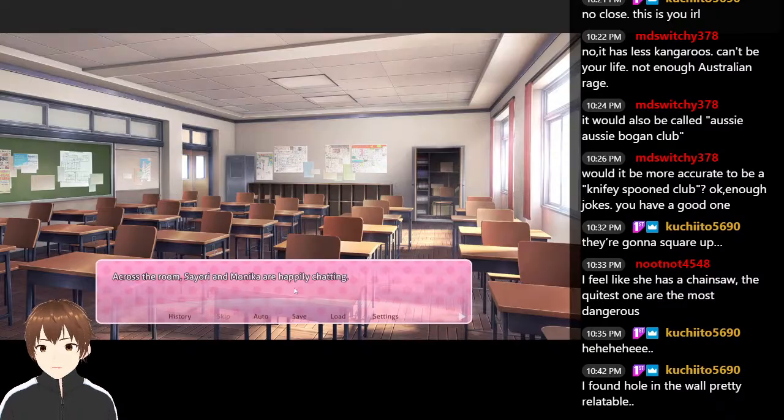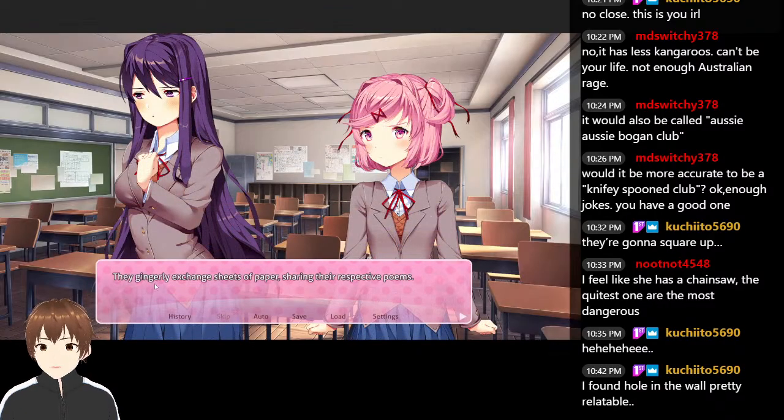Across the room, Sayori and Monica are happily chatting. My eyes land on Yuri and Natsuki. They eagerly exchange sheets of paper, sharing... Oh, is there gonna be a fight? Let's see it. Fight, fight, fight, fight, fight.